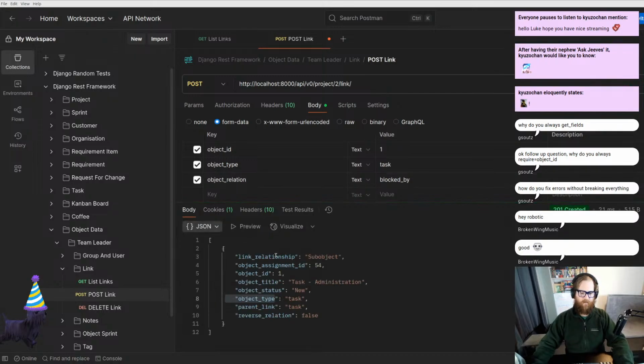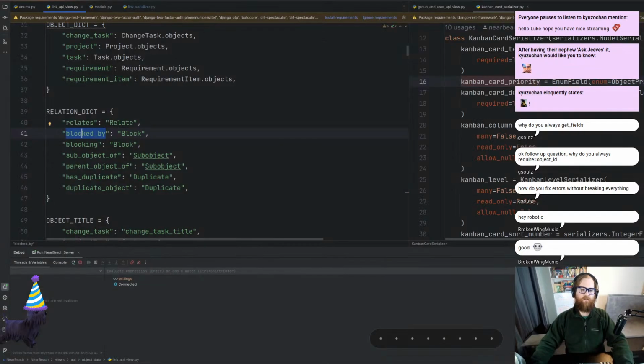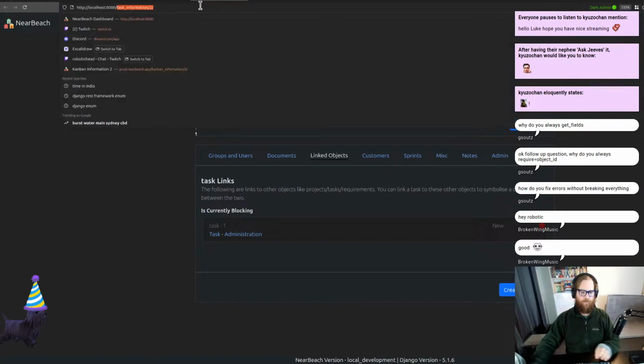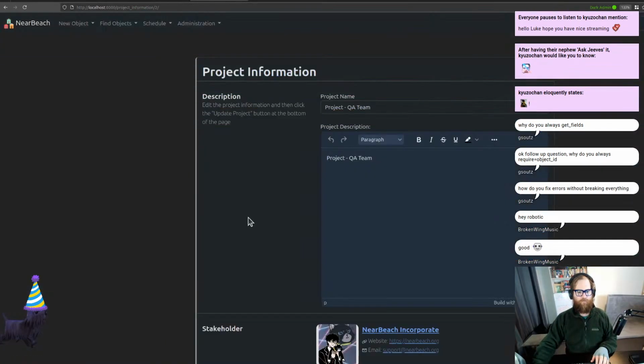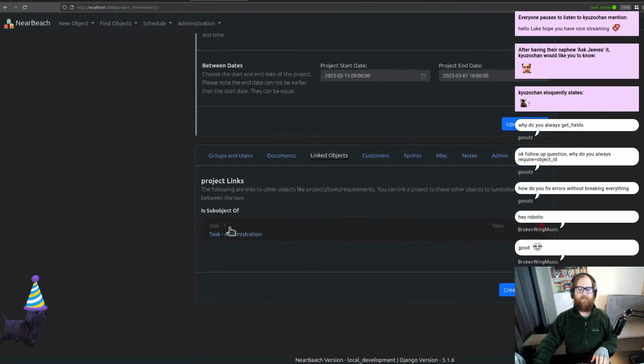I'm going to hit that. And that was created. So if we go to project 2 now. So we just go to project information number 2. We go down. We should see task 1 in there. And this is, oh, it's a sub-object of. Now that's incorrect, so I've broken some code somewhere. That should actually state is blocked by, or is blocking, I should say, because it's the opposite.